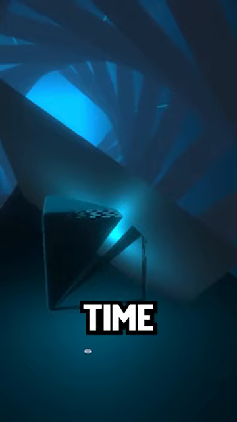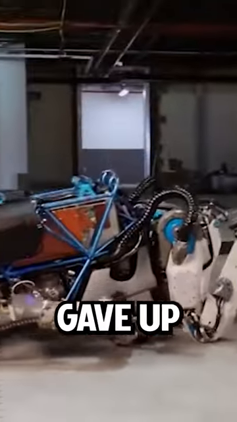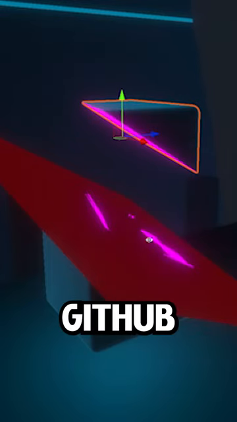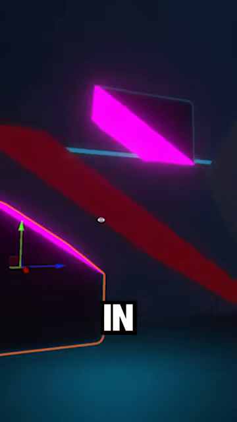After trying a lot of times, the result still had a lot of bugs, until ChatGPT actually gave up, and then sent me directly to GitHub to download this asset. But now I have a great slicing mechanic in my game.